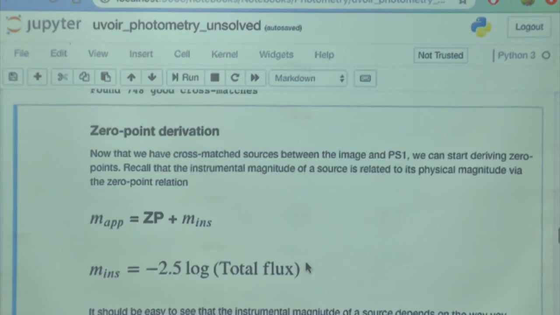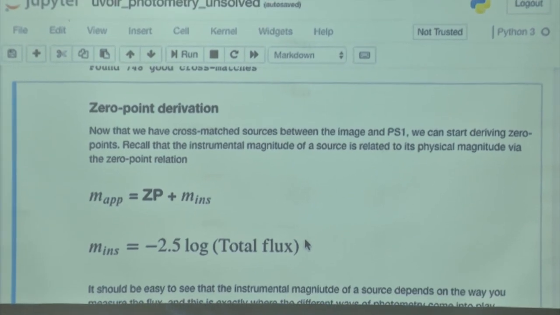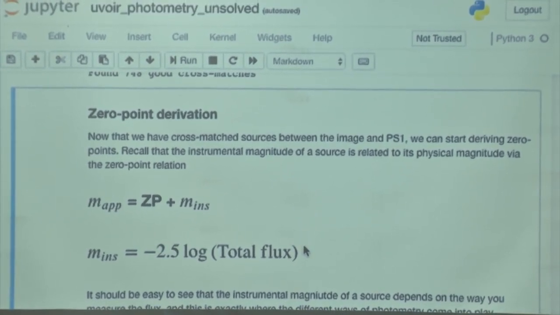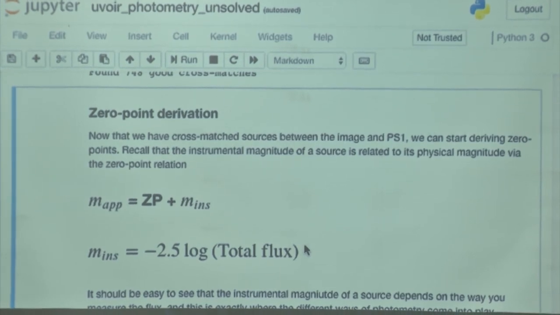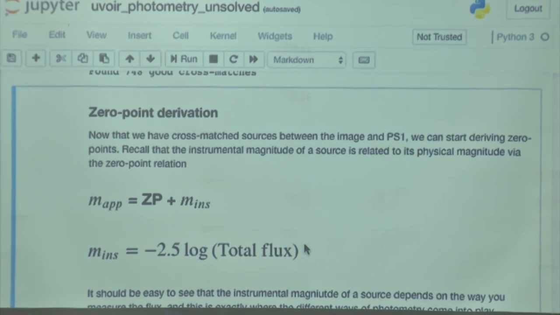As you heard in the lecture already, the apparent magnitude of a source is related to the instrumental magnitude of the source by the zero point. And the instrumental magnitude is just minus 2.5 log of the total flux. Because you're measuring a total flux, the flux depends on the size of the aperture that you use, which is exactly where this idea of aperture correction comes in. The idea is that in order to get consistent magnitude measurements, you should measure the magnitude of your calibration star in the same aperture as that of your science target.